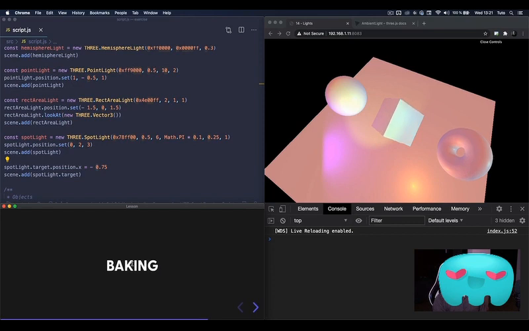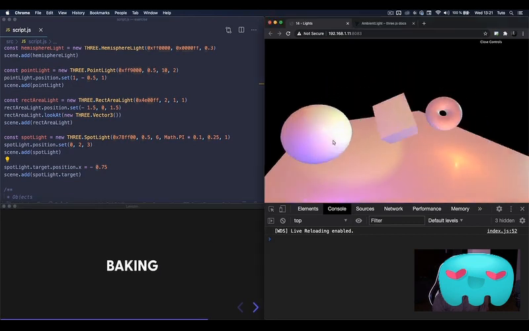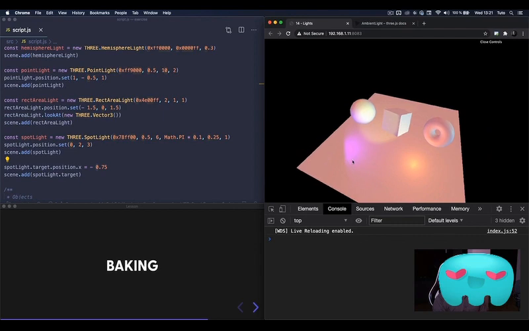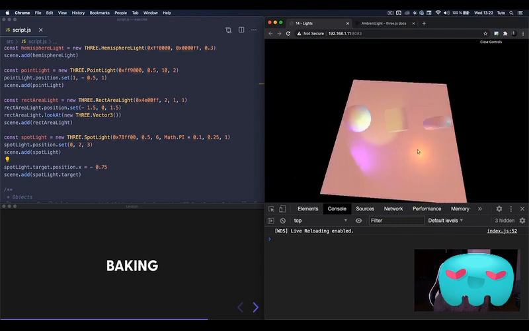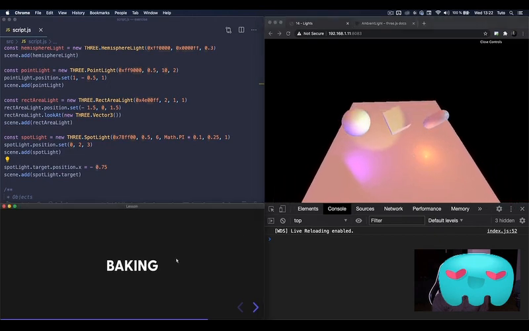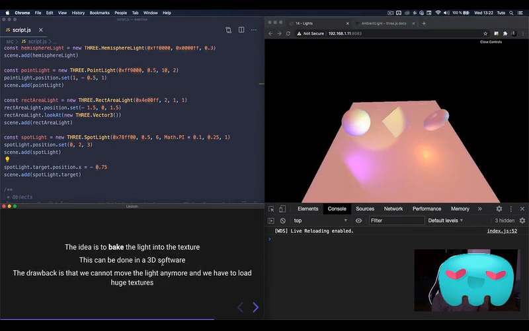Yeah, we can talk about baking. When you really need to have a lot of lights and lights that look just perfect, with light bounce stuff like that, maybe you cannot do it inside of Three.js. Maybe you need another solution. There is a solution named baking. The idea is to bake the light into the texture. You don't have to use a 3D software to do that, but it's usually better in your process. But you are going to use a 3D software to bake the light inside the textures.